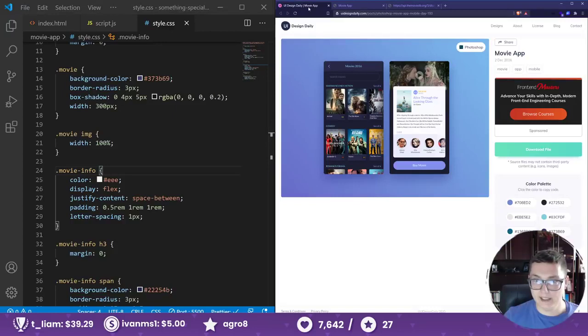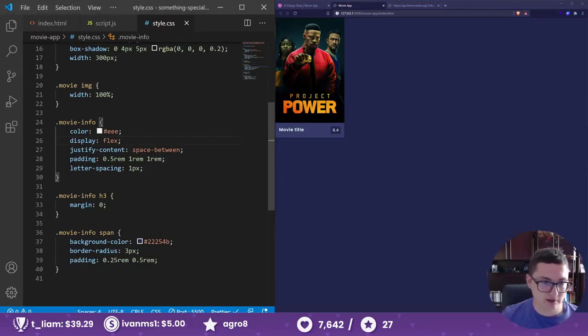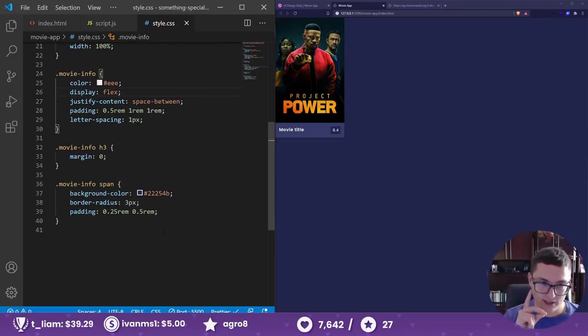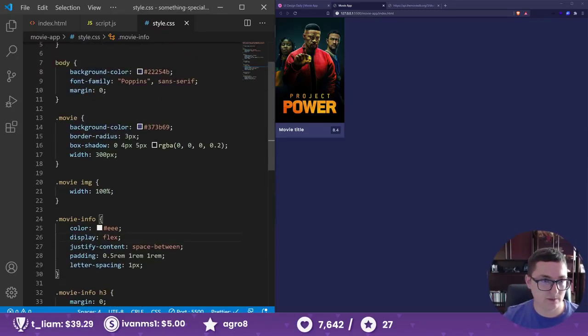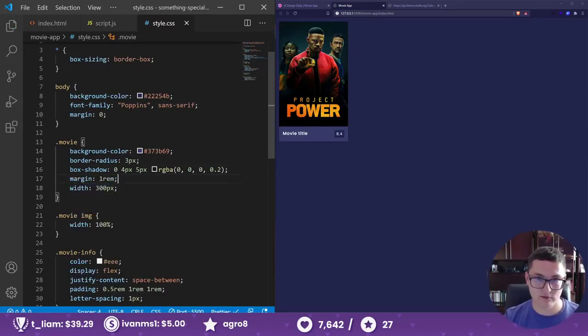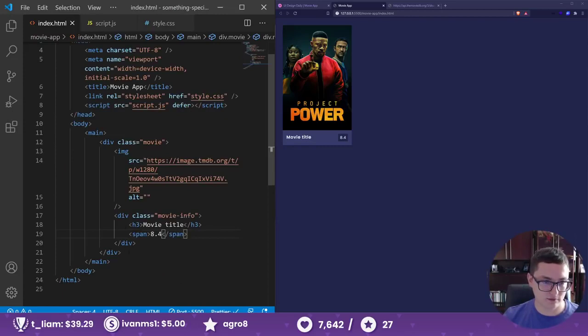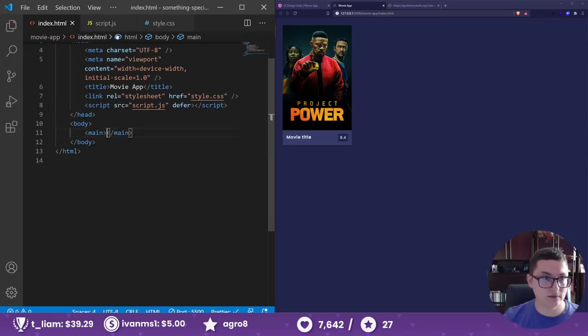This looks not bad. I guess we could try having these colors dependent on the rating, just like a small feature for this project. But before that, let's see. This movie needs to have some margin. All right, and yeah, let's use this layout for all the movies. So I'm getting this now.